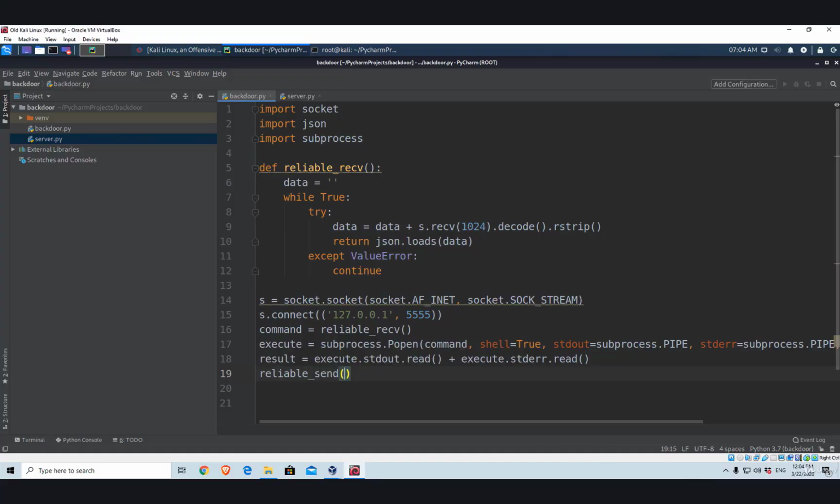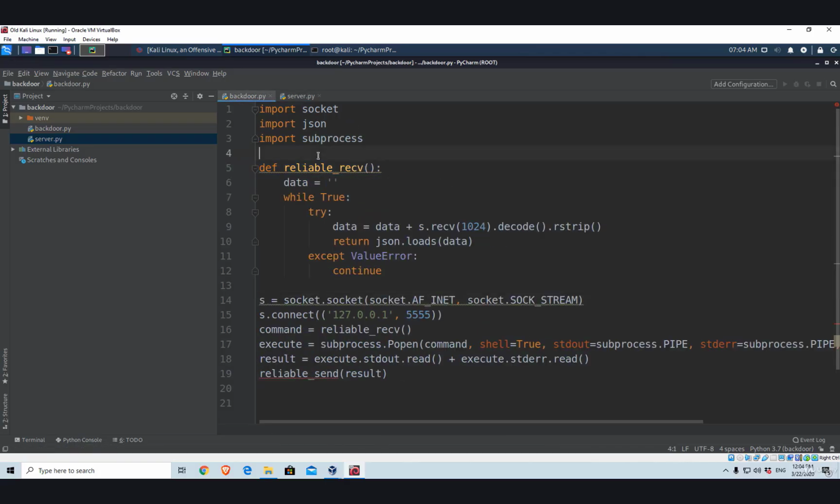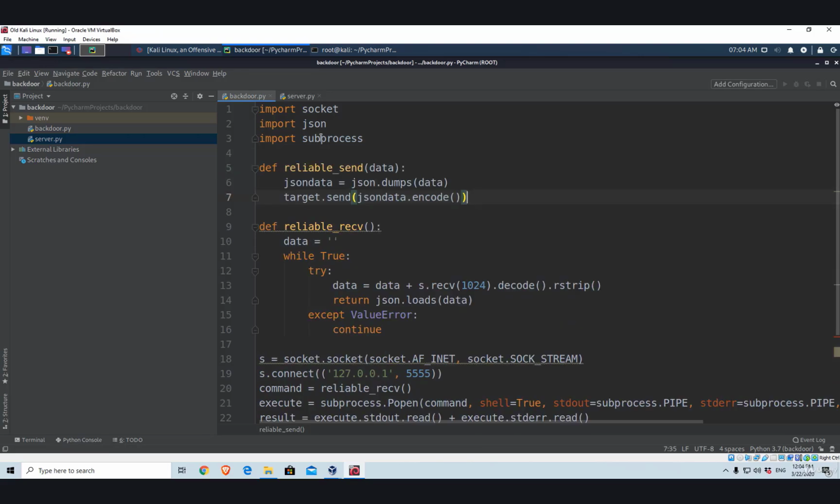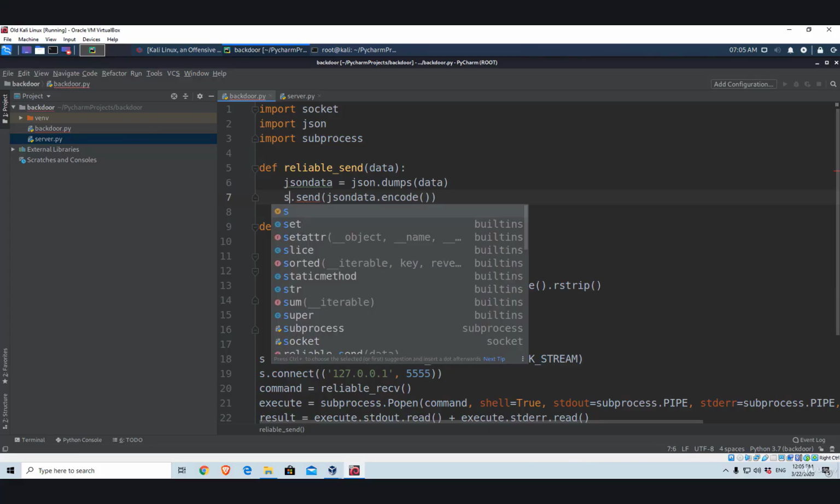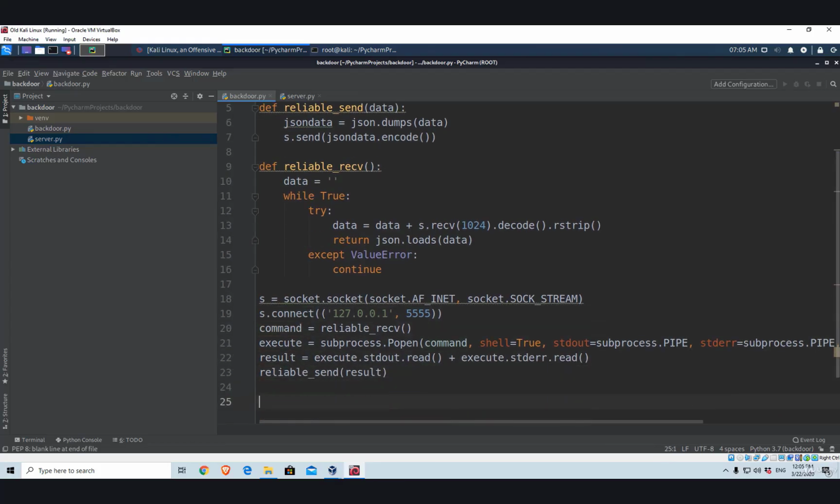To do that, we will send the result, and keep in mind we do not have reliable_send inside of our backdoor, so let's just copy it from the server and paste it right here. There are a few things that we need to change, such as, for example, we are not using target socket descriptor, which is only found in the server program. We want to use s, which we created to be a socket descriptor inside of our backdoor. Everything else will remain the same. We will encode the data and then we will send it.